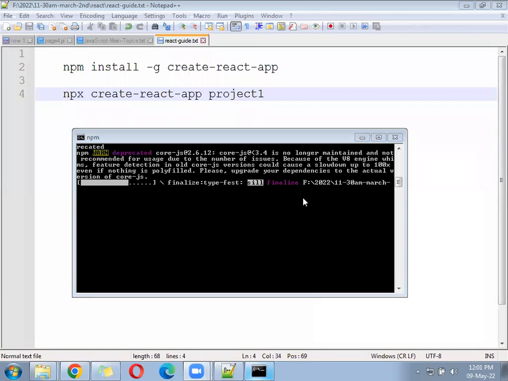Download and install another version of Node.js, then it will work. Version 16 is okay. These are some lower versions, because of that it's not allowed.